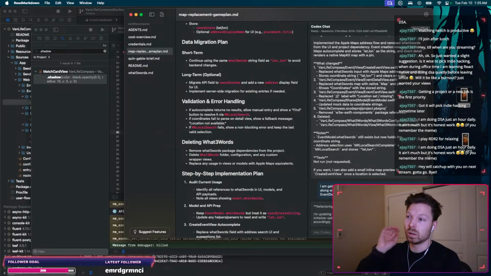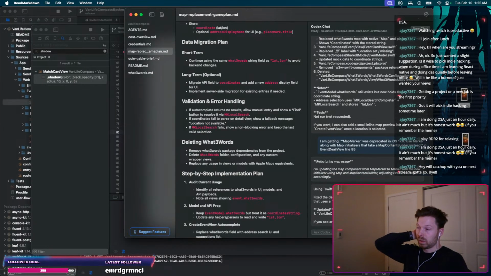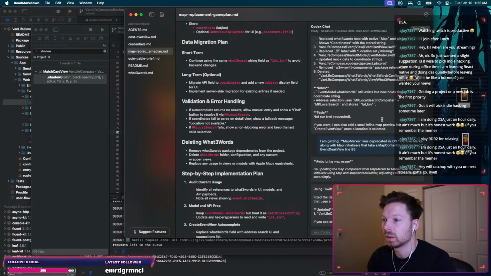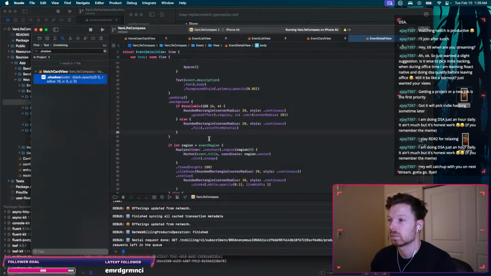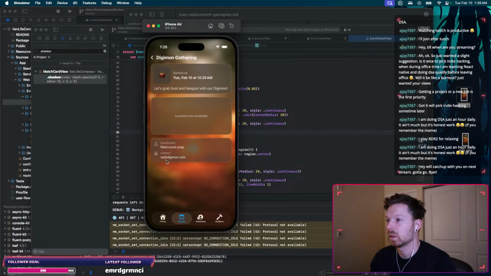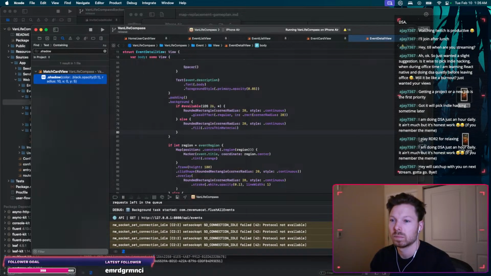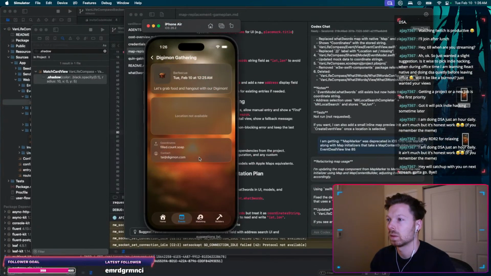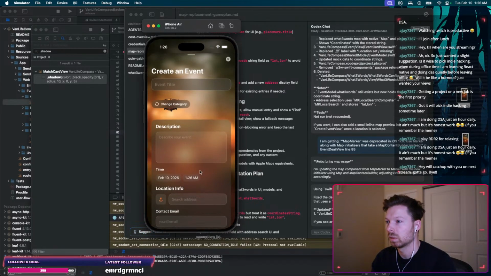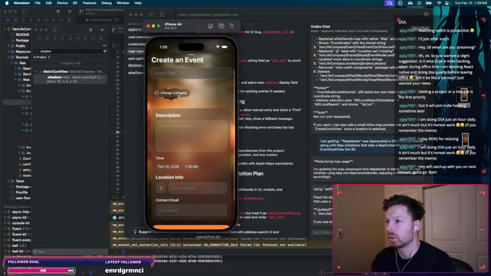Let's rerun and see how the map looks. Not the map, but the cards in terms of glass effect. Nice, okay, they're all glass effect now. Location not found, but if we create a new one, change categories. Oh yeah, the height is now fixed.